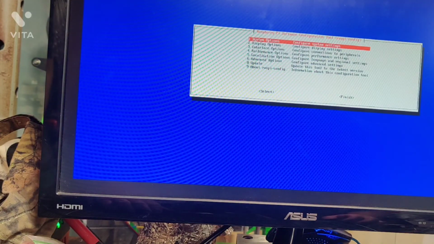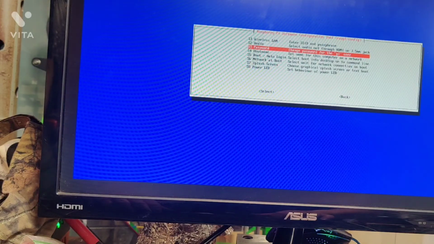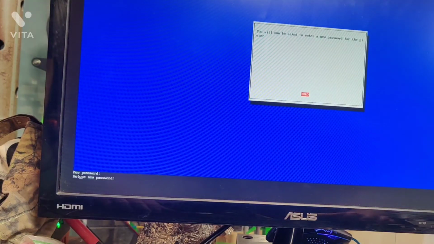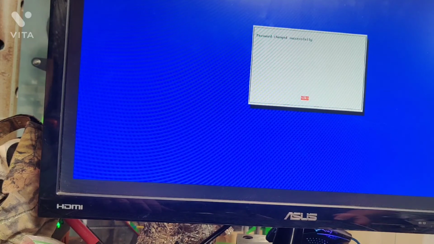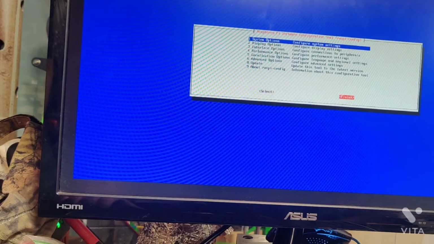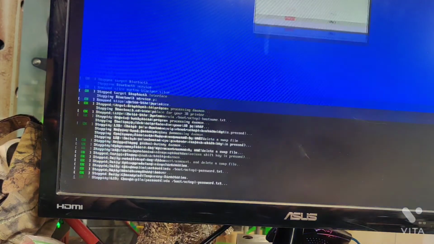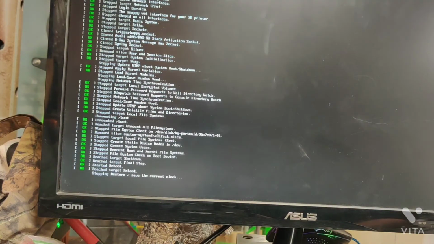It'll take us back to the main System Options. We're going to go to password. You'll have to type it in twice. Alright, password changed successfully. I'm not going to change time zone and stuff. Hit tab, finish. Would you like to reboot now? Yes, we are going to reboot.